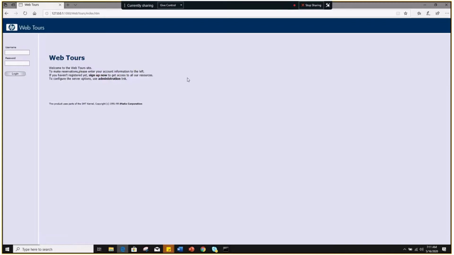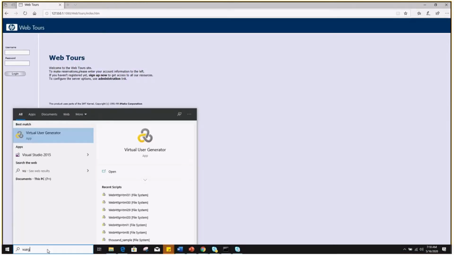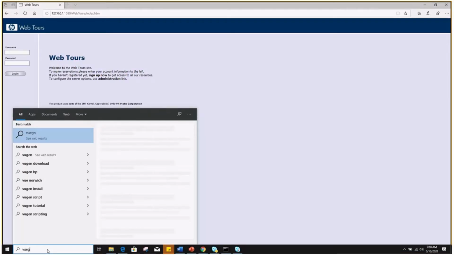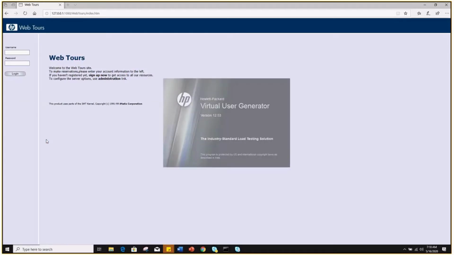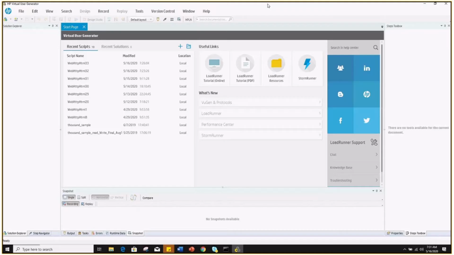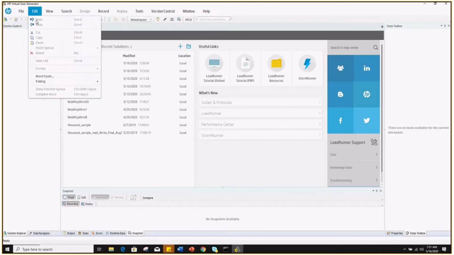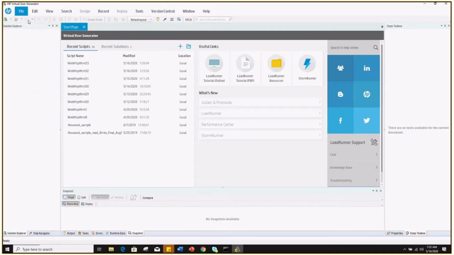So the next step is let's start VuGen. To start VuGen, come to the search bar, write VuGen. Click on this. It will open our VuGen. So this is the start page of VuGen. So we will go to File, New Script and Solution.